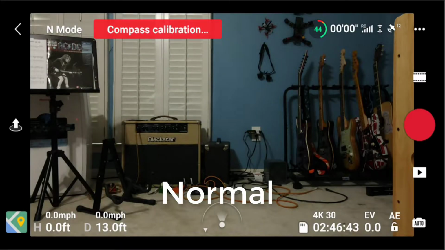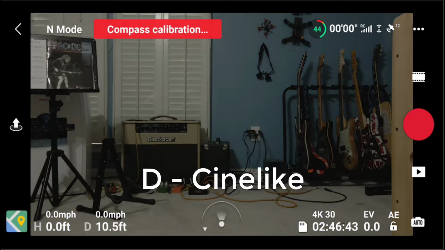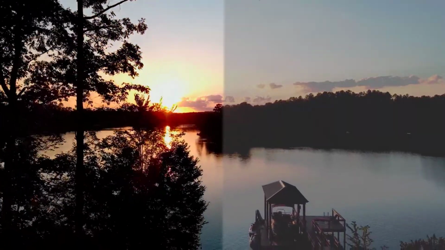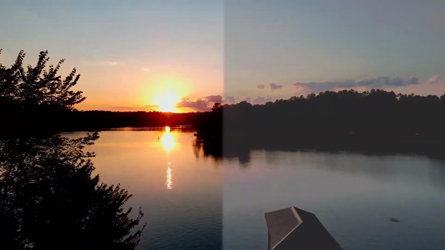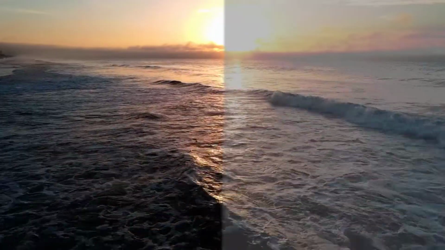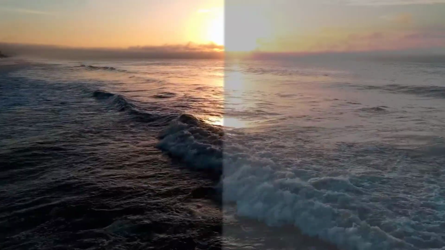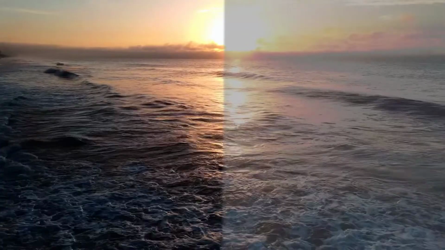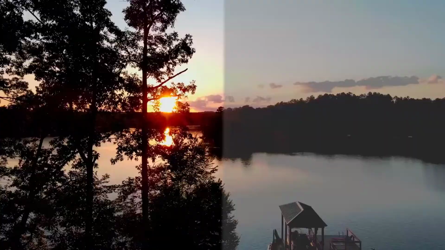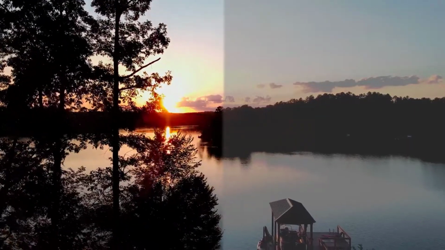So it's important for me to mention that if you have no intentions of doing any post-production, it is important for you to shoot in normal mode, as it will give you the best results out of the box. All right, so I'm going to show you the end game here. This is a little side-by-side comparison. On the right-hand side, it's just right out of the box, D-Cinelike. And on the left-hand side, it's the same footage after I color graded it. So if you're interested in learning how to go from the before to the after, stick around for the rest of the video. So let's get to the next step.